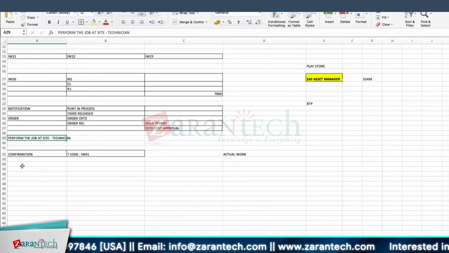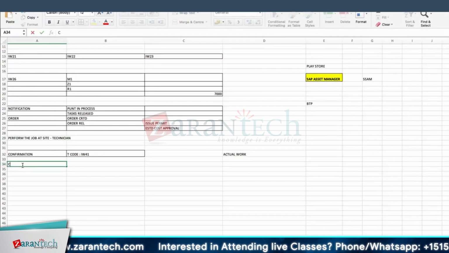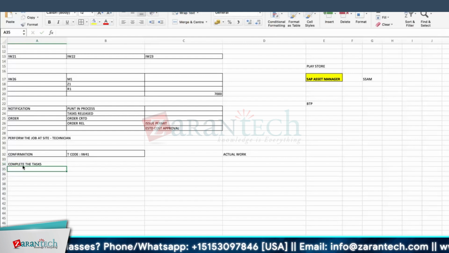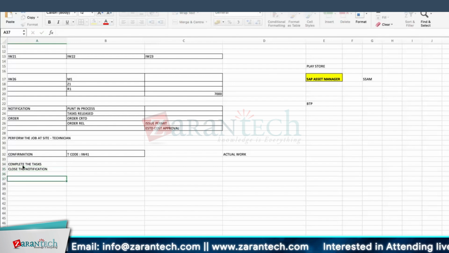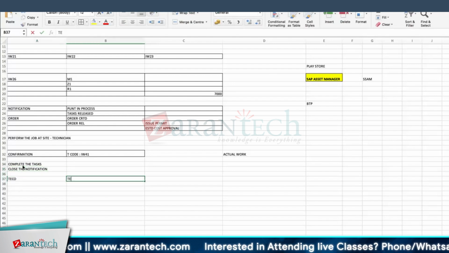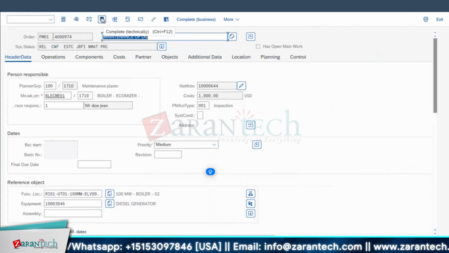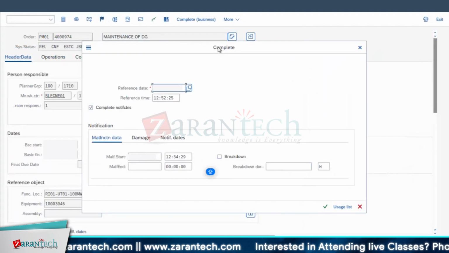Okay, here perform the job, confirmation, then here I'll mention I have gone to notification and completed the tasks. From here, close the notification. From here also you can do it, or during TECO also you can do it. TECO means technical completion. From here also I can make it. In the order, technically the person has completed his job. After that, the cost part is a finance thing. We will see it later, step by step.